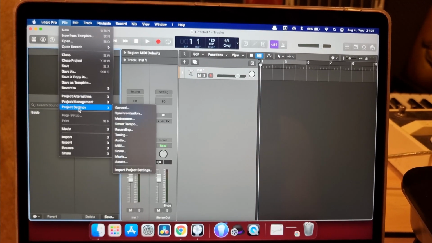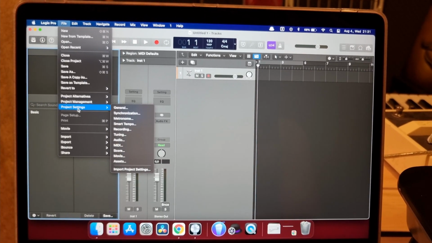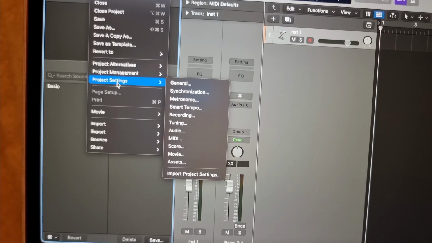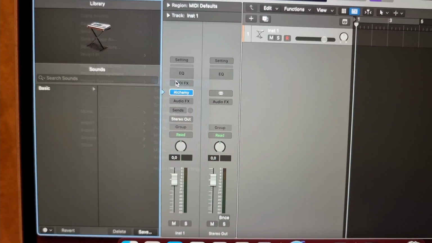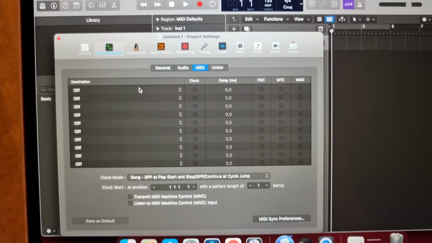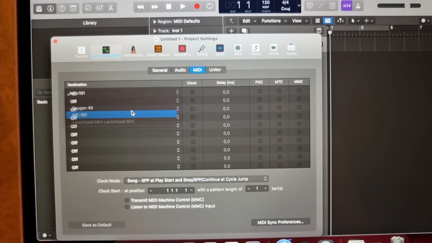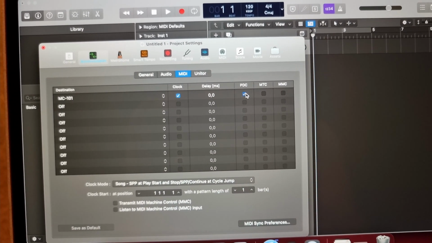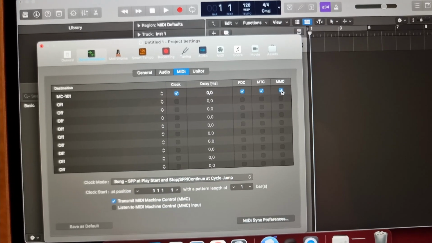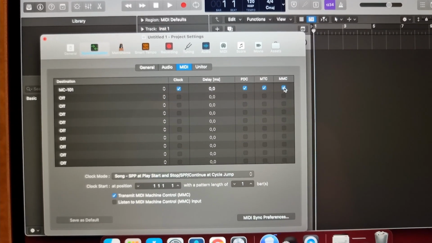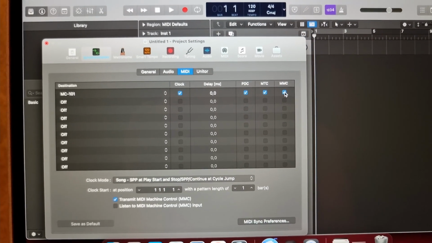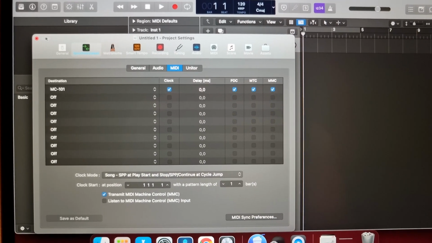Forgot to mention that for every project you have to set in the project settings, in synchronization, in MIDI, you have to set it here. MC101 clock. I don't know what that is, but I check all of them. And this is for the MIDI synchronization. I don't know why you have to do this for every single project. Why can't you do this once? Anyway, maybe you can tell me.